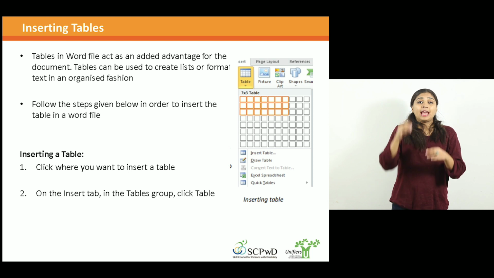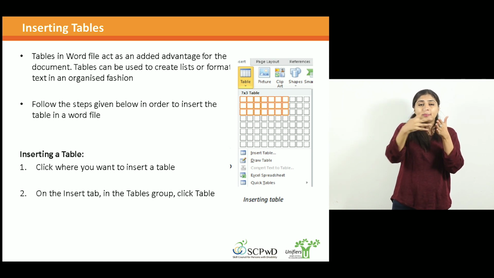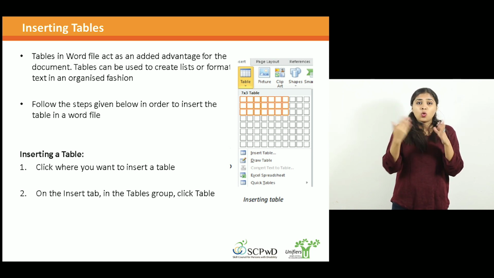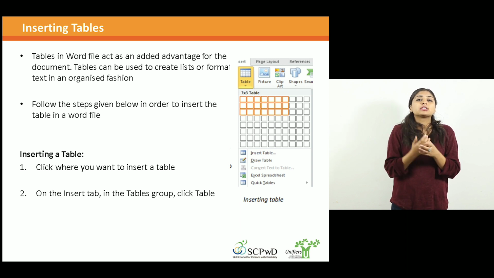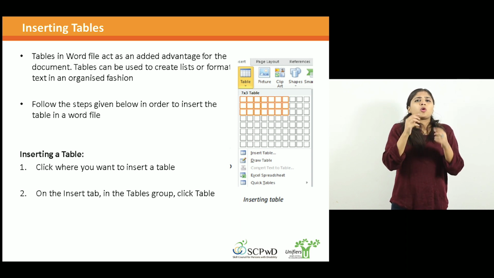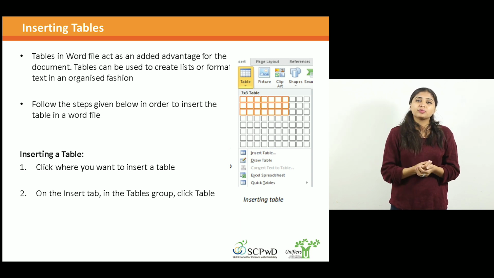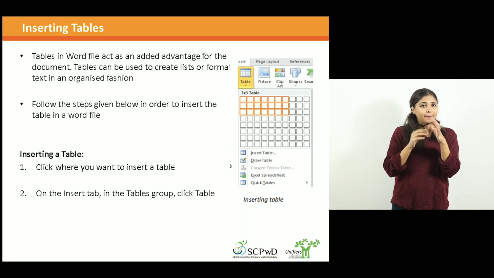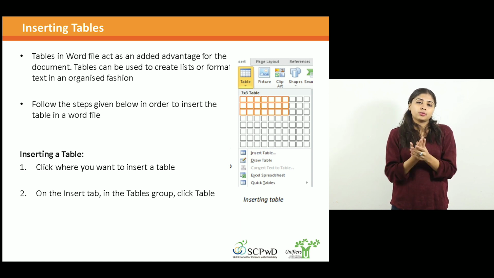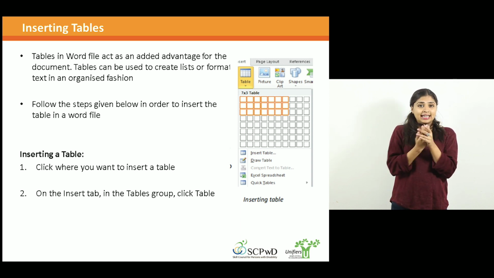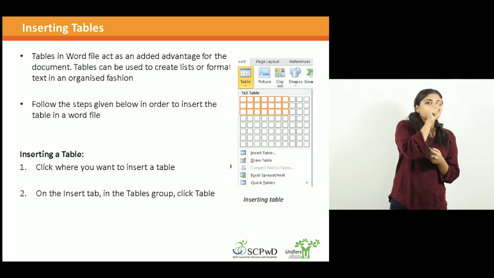Inserting tables. Tables in a Word file act as an added advantage for a document. Tables can be used to create lists or formal text in an organized fashion. Follow the steps given below in order to insert a table in a Word file. Number 1. Click where you want to insert a table. Number 2. On the Insert tab in the Tables group, click Table.